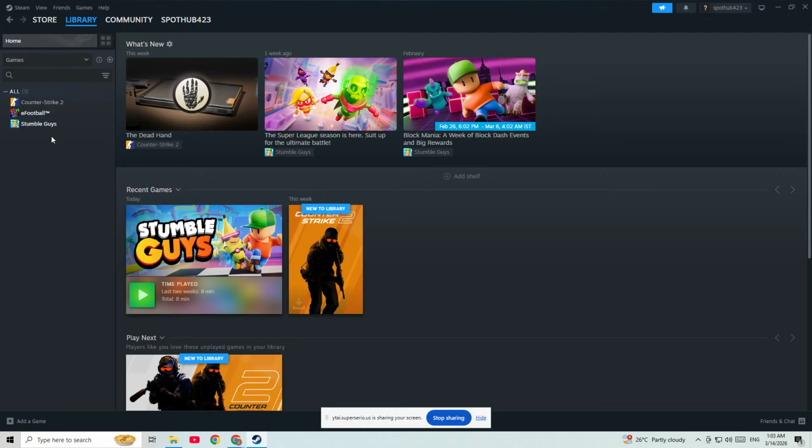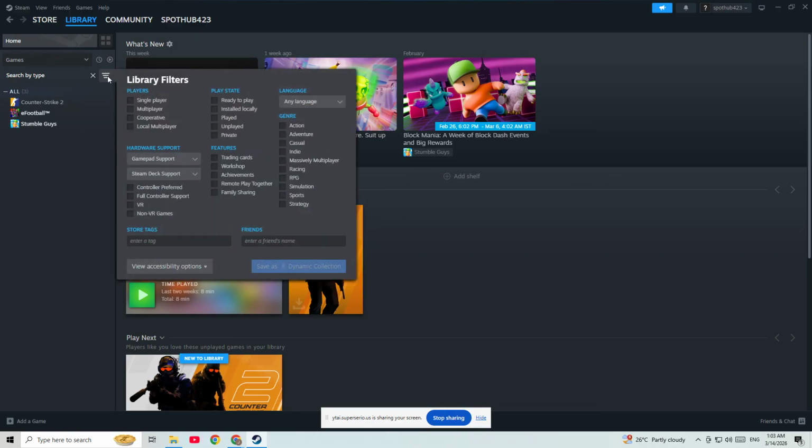Look just under the main search bar on the left-hand panel where your games are listed. Next to the search by type dropdown, you will see a small filter icon. Click on that filter icon now to open up the advanced filtering menu. This menu allows you to sort your games based on various categories like genre, hardware support, or play state.